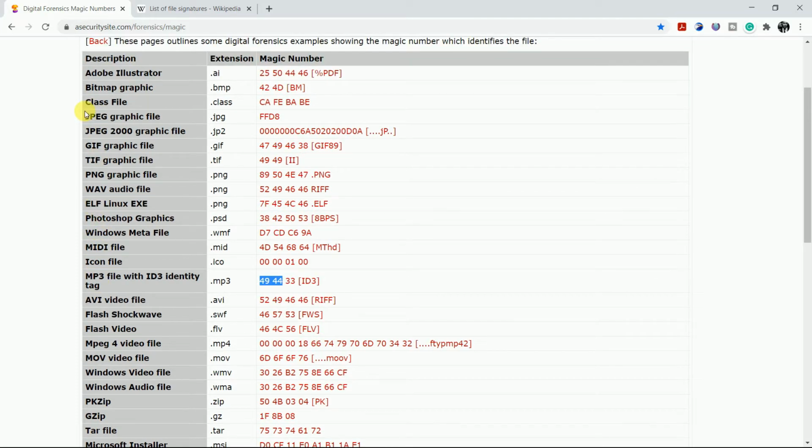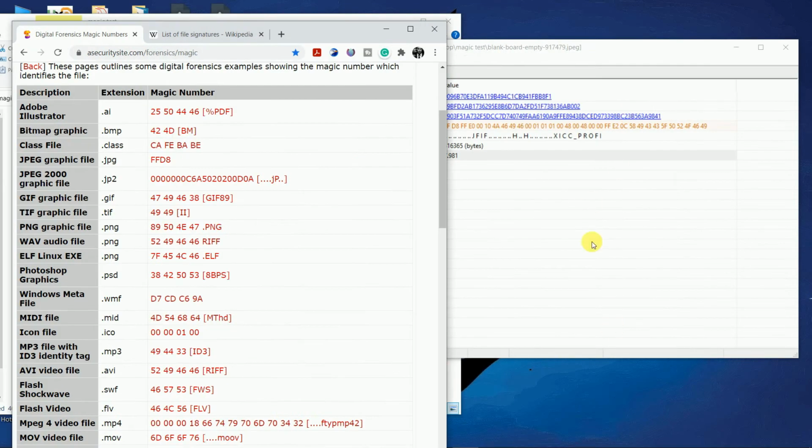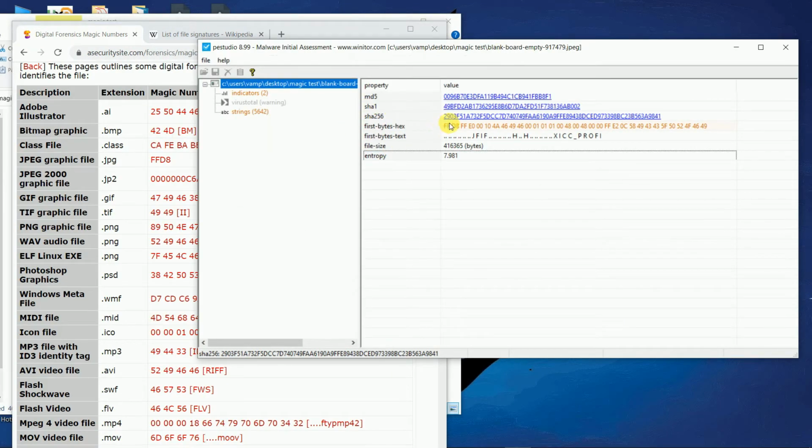Here we have our JPEG. Can you see the magic number for this JPEG file? It's FFD8. So I will go back to our PE Studio and show you what's written here: FFD8. So this is our magic number, the first few bytes.